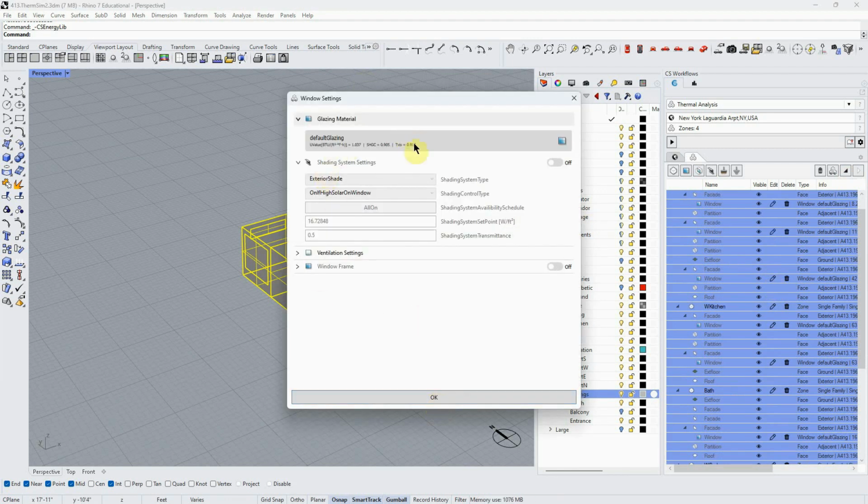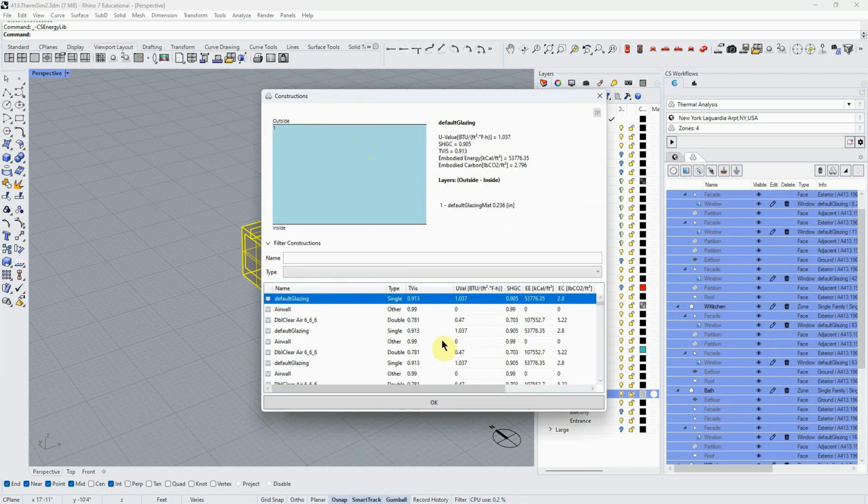And I can change my windows here all at once. So this is changing all the windows to the same thing. It's default glazing, which is what I wanted. Default glazing has a U value of 1, so R1, really bad. It lets most of the sun in, a solar heat gain coefficient of 0.9, and lets most of the visible light in, a visible light transmittance of 0.9 also.